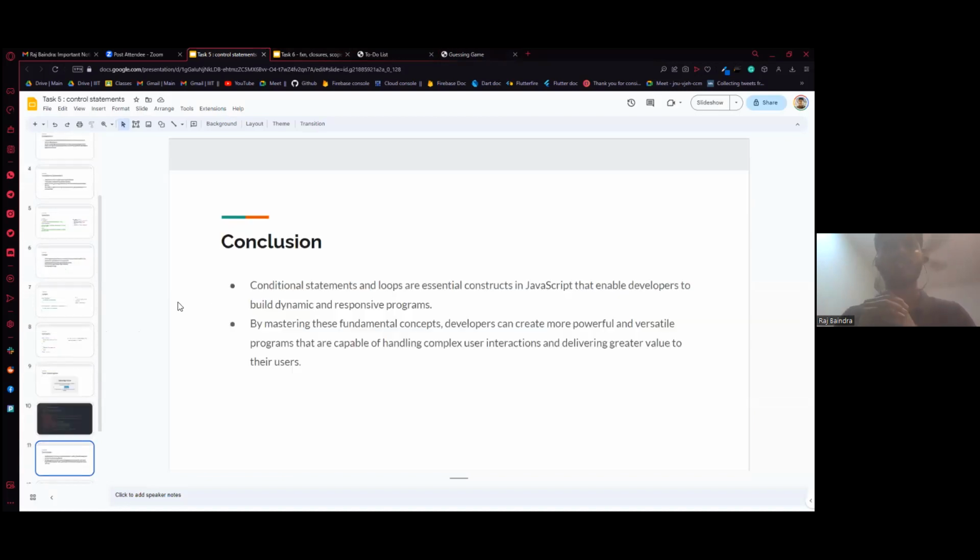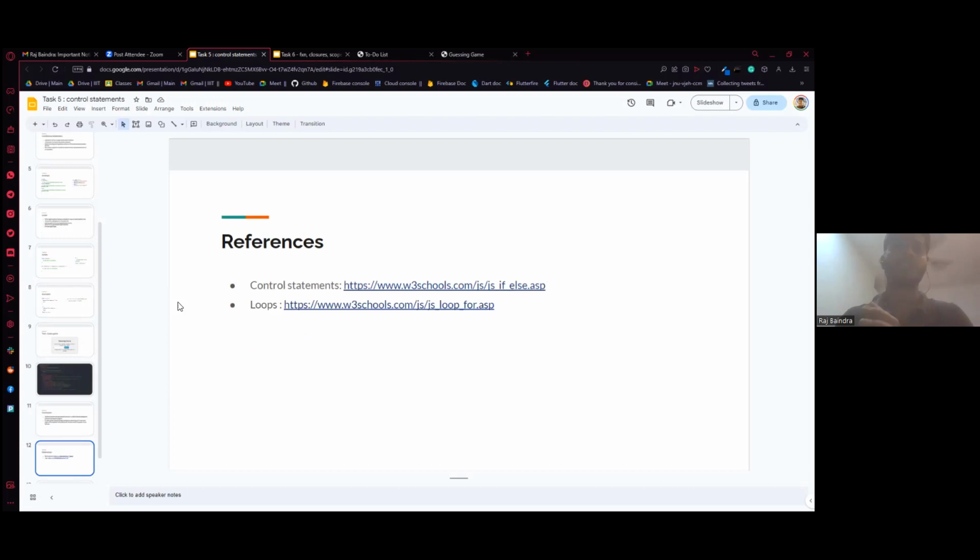So in conclusion, we can say that conditional statements and loops are essential concepts in JavaScript to develop dynamic and responsive programs. With the help of these concepts, we can make complex applications, provide complex user interaction, and deliver greater value to users. These are the references for learning all these concepts. Do you have any questions? Thank you.